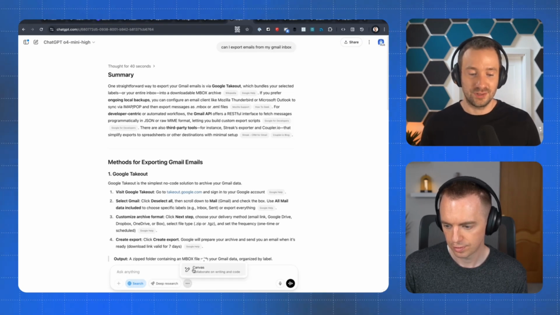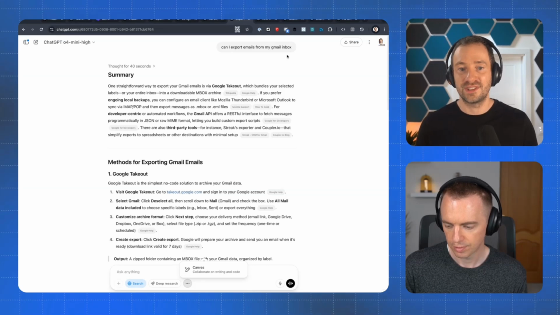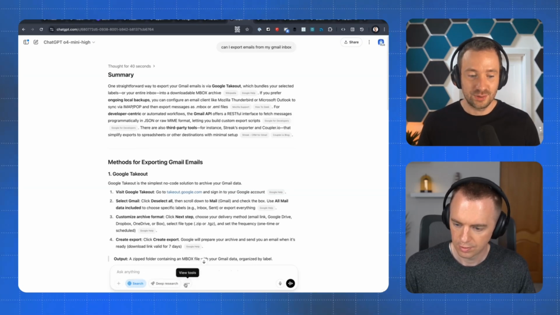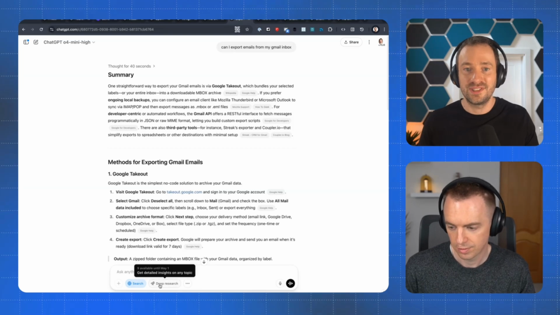And same with Canvas. You can essentially tell it to make a canvas, and that gives you the interface that we saw for the Ahrefs support ticket where we can edit together, etc. So you have access to these tools and you can tell ChatGPT to use them, but it will use them anyway if it thinks it needs them.